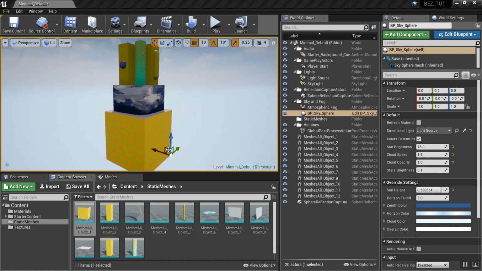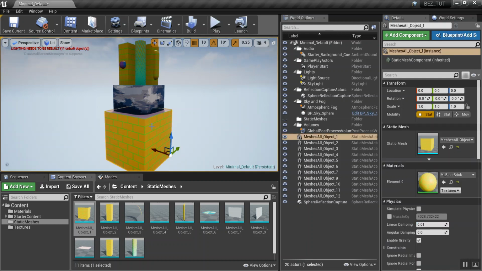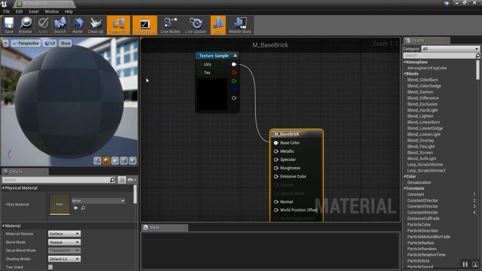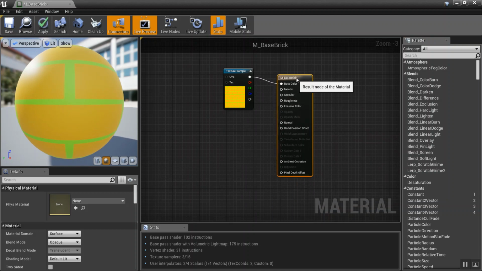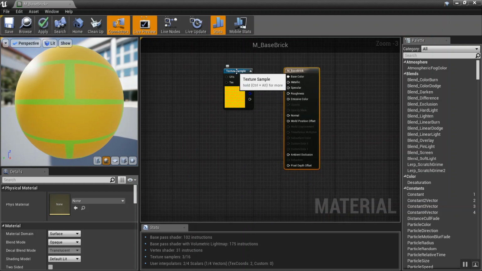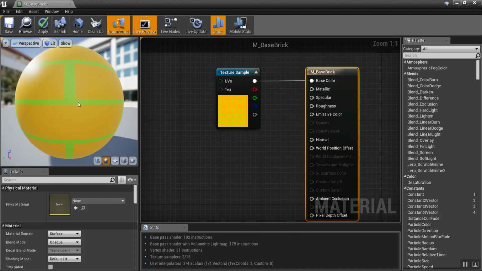Now we're going to start doing some material editing here in Unreal. So we're going to select one of the objects, and when we select it, we see here on the right that it tells me which material it is. I can just double click on that material, and it opens a new window where I get the details of that material.